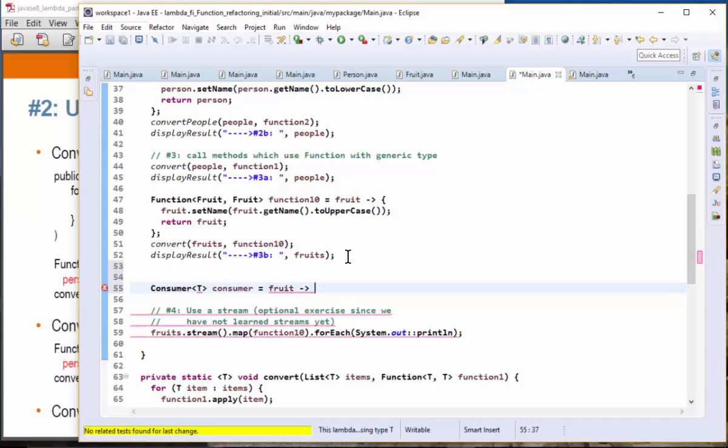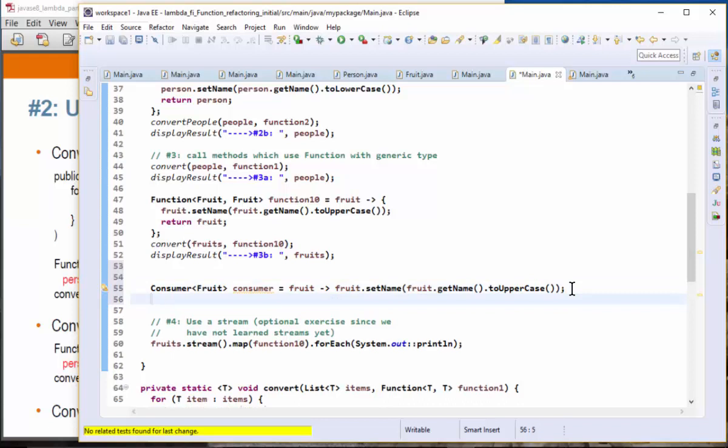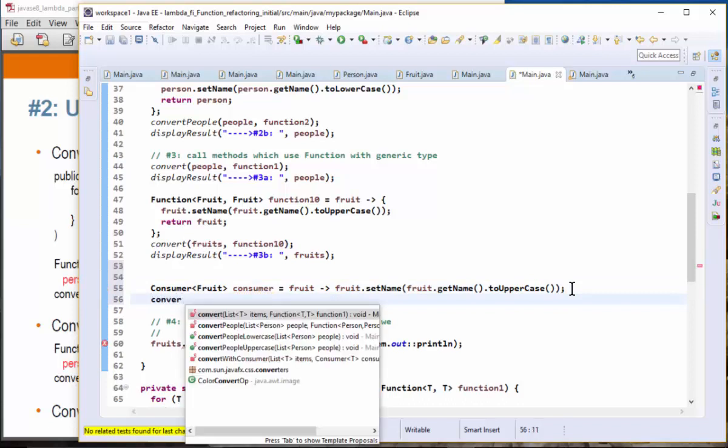So, basically it's going to just do this. So let's see, consumer T, I have to be specifying concrete type here. So basically, I have a consumer object that just consumes. So in this case, because we are just changing fruit object, we don't really have to return anything. So here I'm using a consumer. So here I'm going to use a convert with consumer. Yeah, so that is this method.